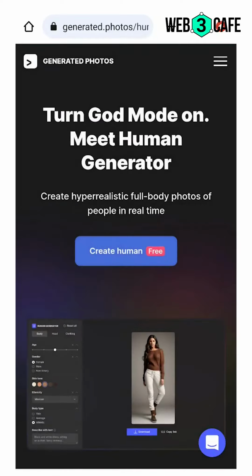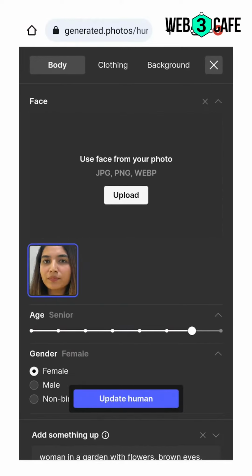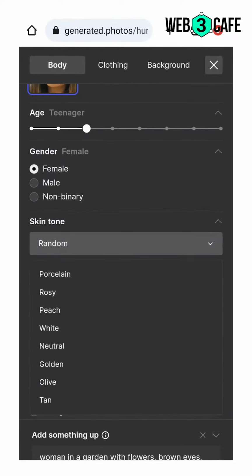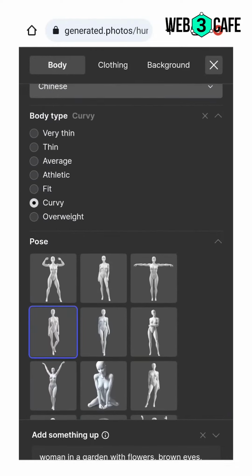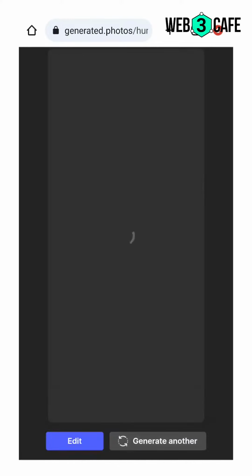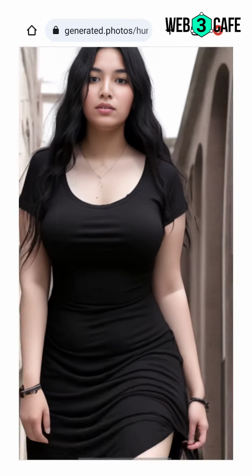In the blue box, choose create human. Now upload a picture of yourself that you want to transform. Here you will see more choices like age, gender, skin tone and body type. Here on the UI of this page, you can see the update human option. So click on the same. Now wait a few seconds to see the results based on your selections and the prompt that you have given.